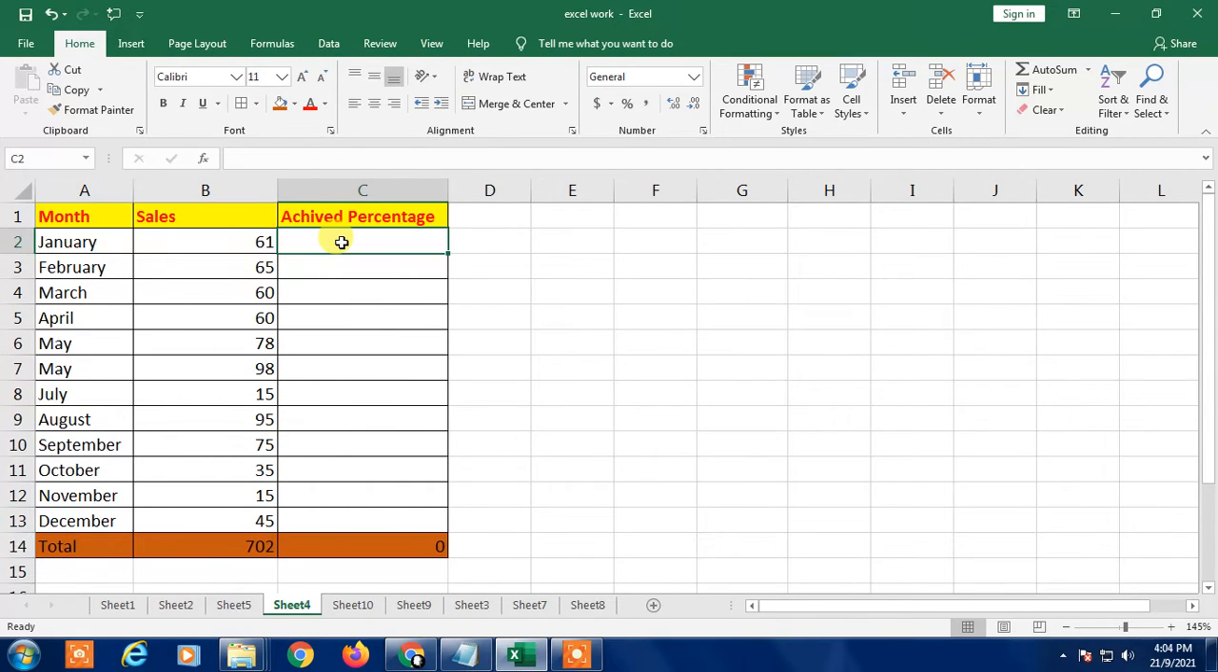I'm going to use the formula like this: equals sign, then select the particular month's sales, and divide by the total. Just press enter. It may appear in decimal, but we need it as a percentage. To change it, go to Home, find the Number section, and click on the percentage sign. So for January, I achieved 9% of the total sale of 702.